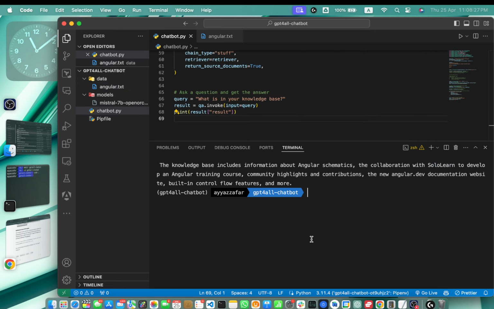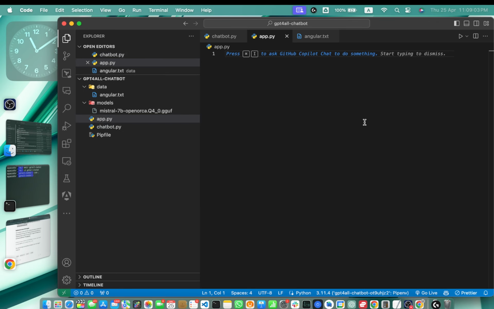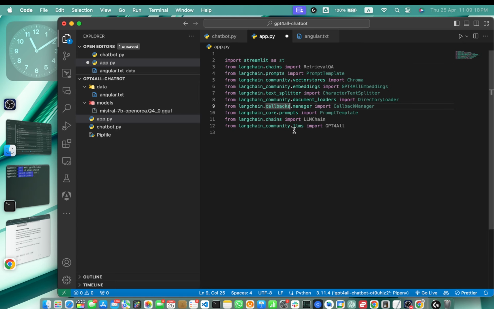That's great. Now it's time to create a user-friendly interface with Streamlit. So we will enhance it further to make it more useful. To enhance the user experience, let's create a simple user interface using Streamlit. For that, create a new file, app.py, and within this file, we will add the same imports that we had in the chatbot.py, but a few extra imports. The extra import is Streamlit. Other imports are almost the same.